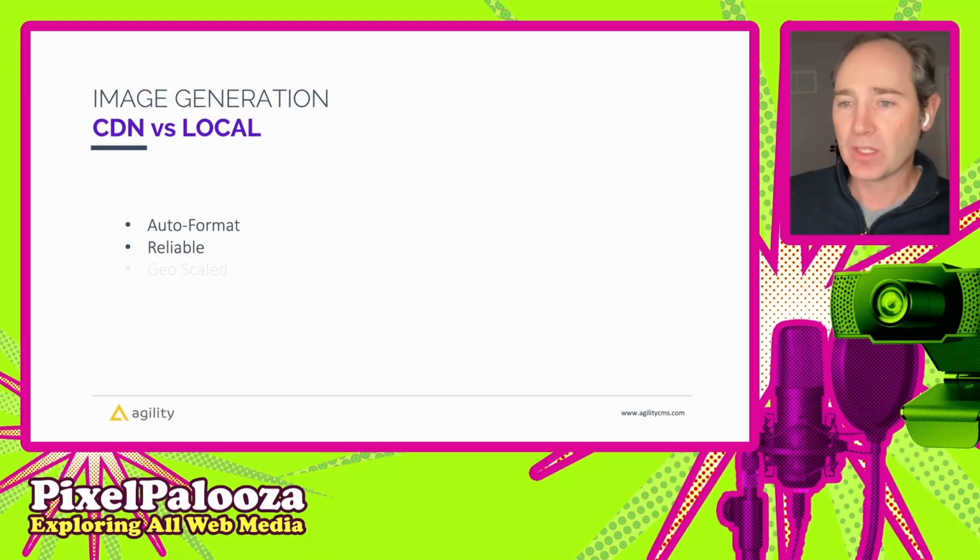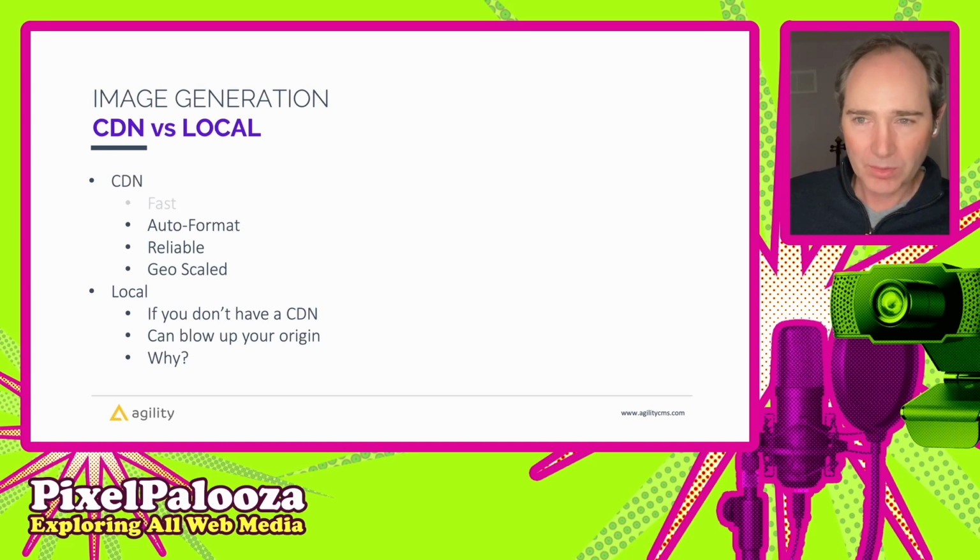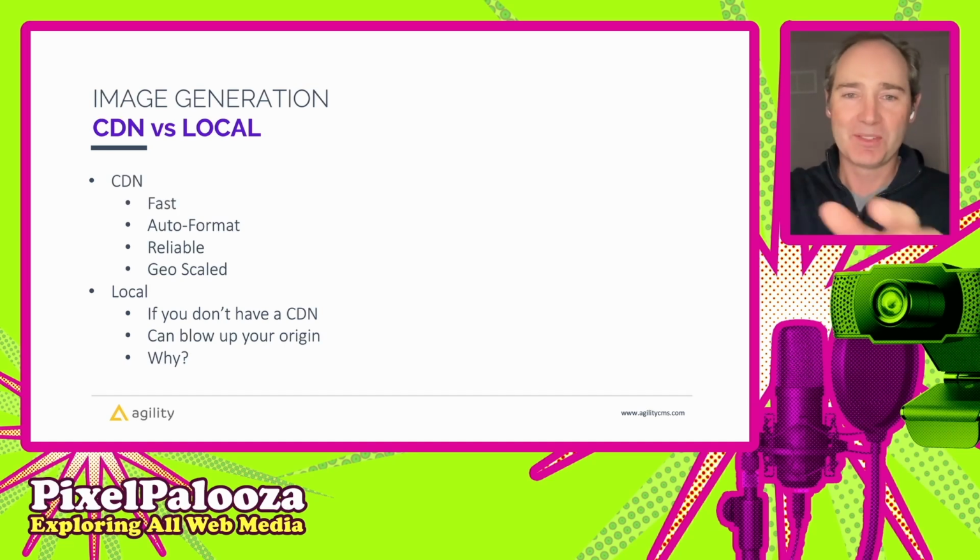I like the CDN pattern a lot better than generating it locally on your web server. A CDN is going to give you auto-formatted images. It's going to be way more reliable. Well, my animations are all messed up here. It's going to be geo-scaled. If it's local, if you don't have a CDN, you can blow up your origin. So why would you do that? It's coming all over the place.